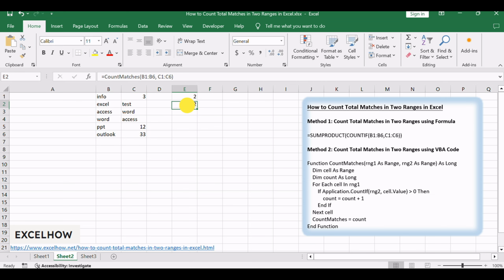These methods offer flexibility, catering to both formula enthusiasts and those seeking an automated VBA solution for counting matches in Excel. These straightforward methods, utilizing the SUMPRODUCT function and VBA, offer a hassle-free way to count matches in Excel.